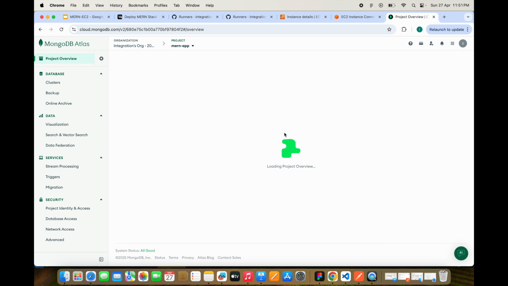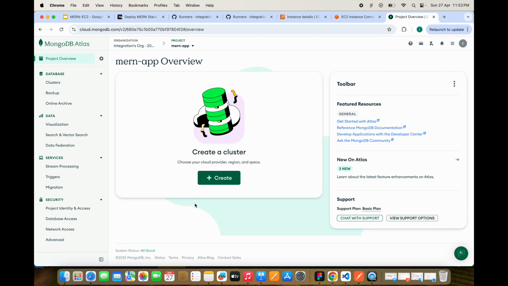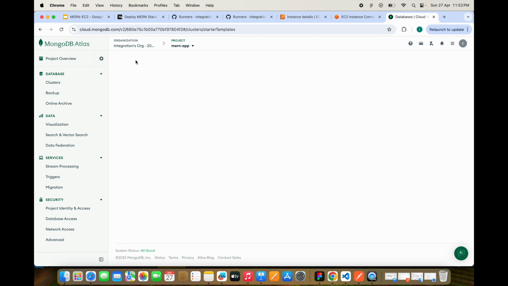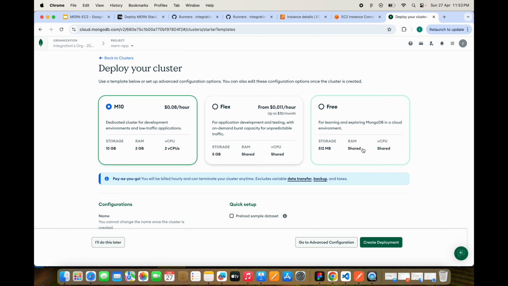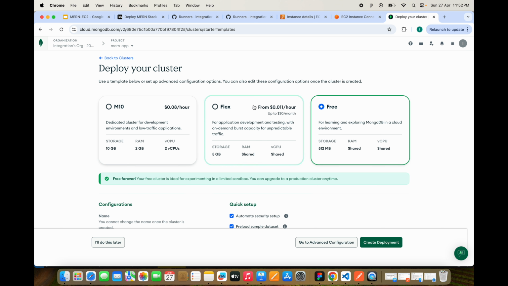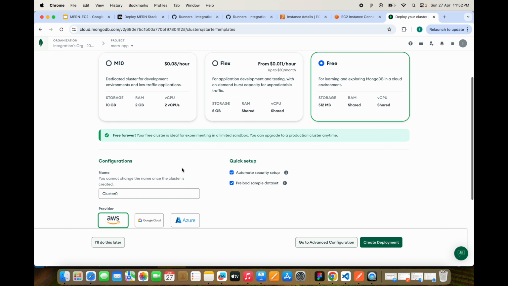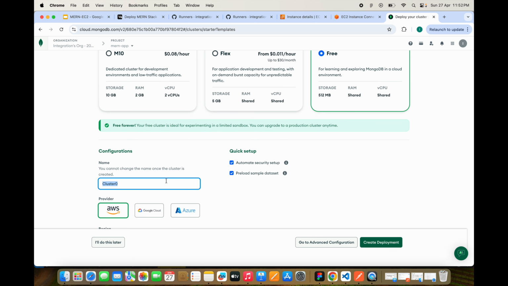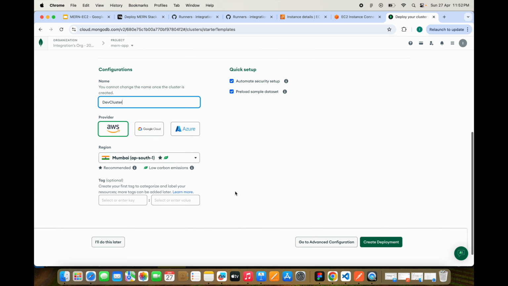It takes some time to set up the cluster, so we'll create this. We have to create a cluster. I'm gonna use the free version. You can feel free to use other database clusters based on your needs and requirements. For this testing purpose, this is sufficient enough. I'm gonna name it dev cluster or anything, and we'll leave the default configuration and use the AWS provider. Okay, so I will initiate the deployment.